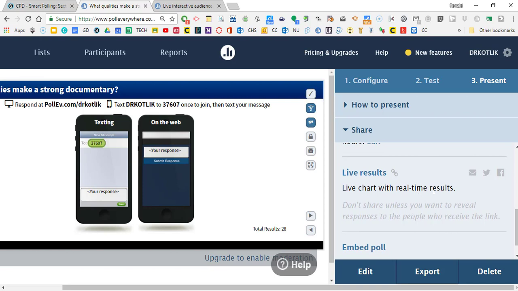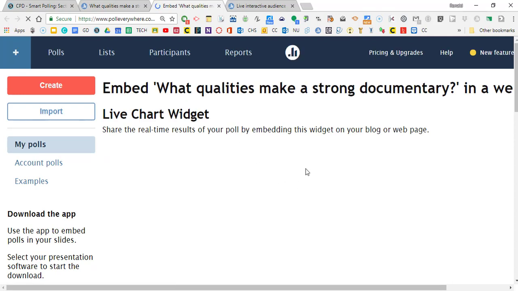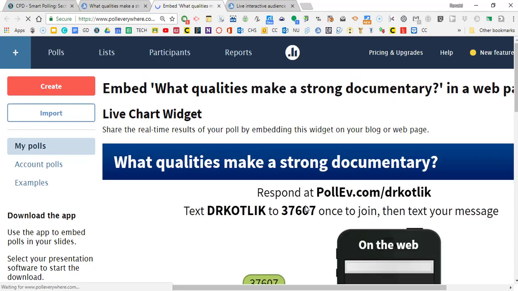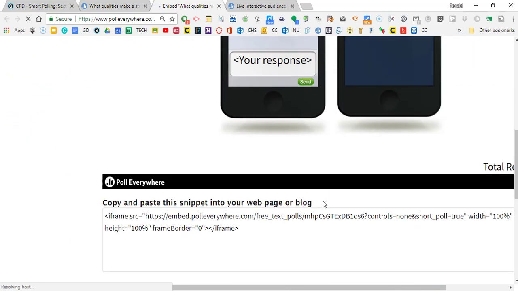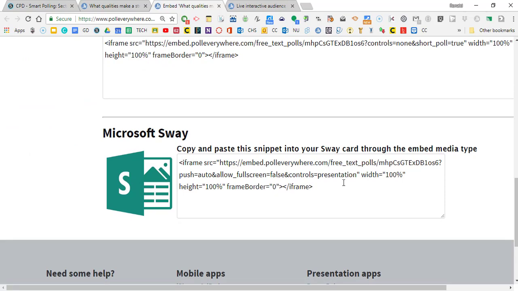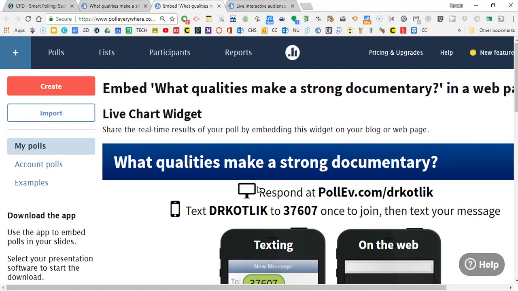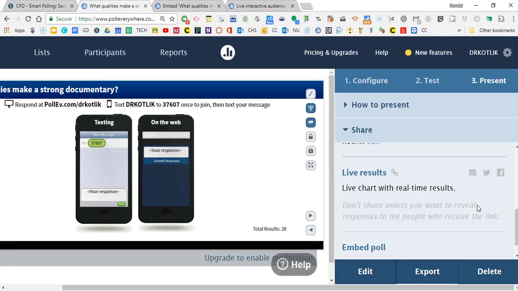Okay, and then live results. Click live results chart with real results. You can embed that if you wanted to, and you can embed your polls as well if you want to put a poll on your website or on your blog. Really kind of neat. It gives you the widget, which is all you've got to do is copy the HTML text, and you copy and paste that. If you're using Microsoft Sway, you can do that as well. This is how it will appear right on your website. So a lot of really neat features, I think, in terms of sharing polls, presenting polls, creating polls as well.